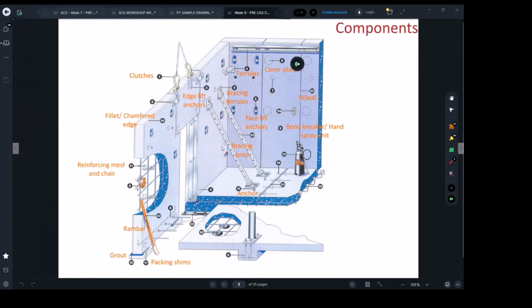So basically, I was just talking about this slide, right? And this first slide is basically, I think I spent some time talking about what we are focusing on in this lecture or this week. We are focusing on precast walling system, right?